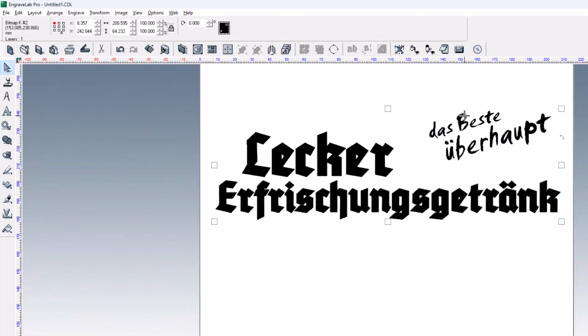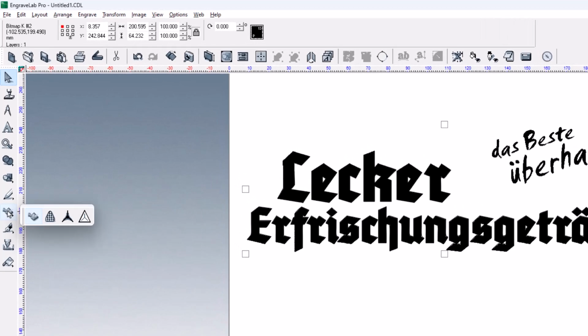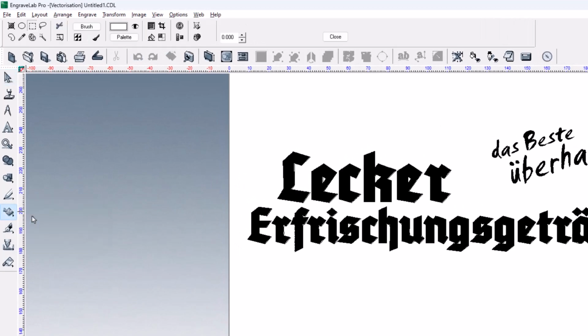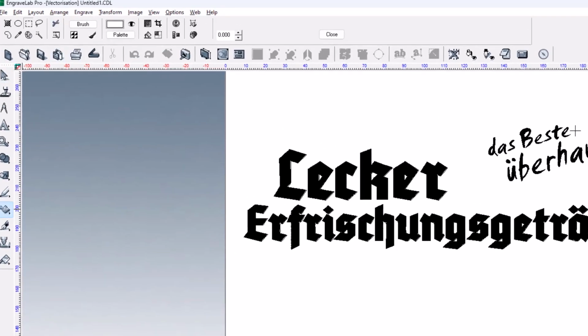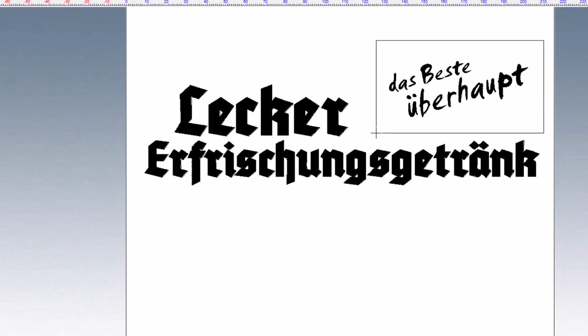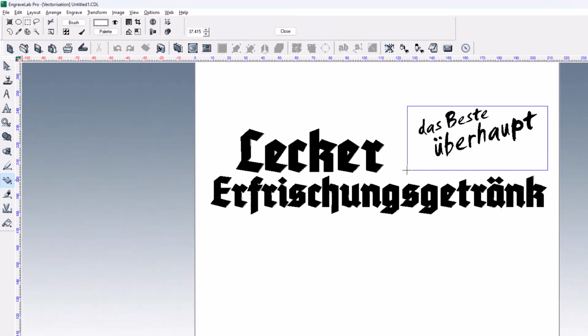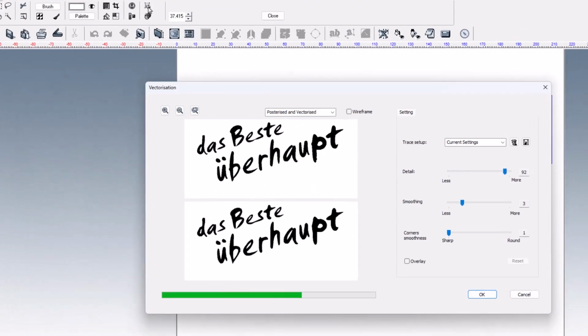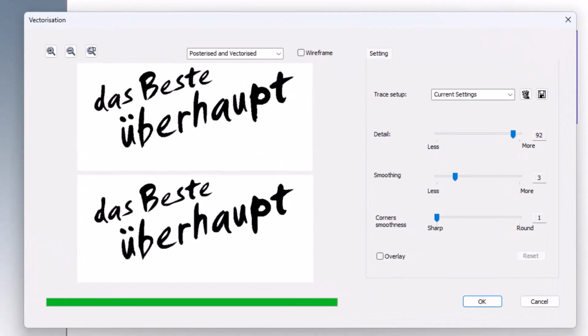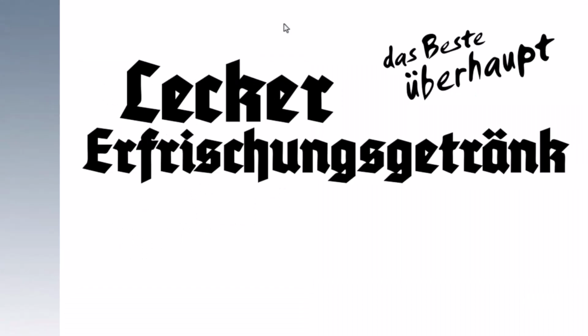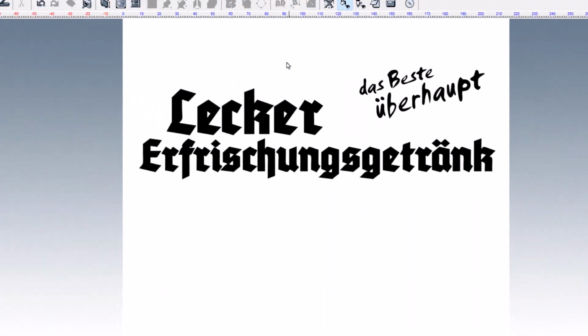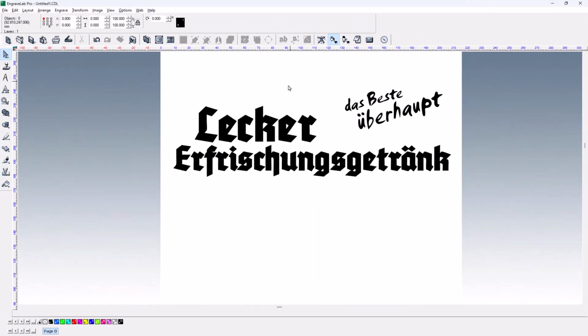To vectorize the script text using different settings, select the graphic again. Go to the Scan Tools icon on the right and click on AccuScan. With the Rectangle Select tool, click and drag a marquee around the script text. With the script text selected, click on the Vectorize button. When the Vectorize wizard opens, you will only see the script text in the preview window. This time set the detail setting to 100, smoothing to 6, and corner smoothness to 8 and click OK. By using the selective vectorization technique, you get a more accurate result that will need less node editing.